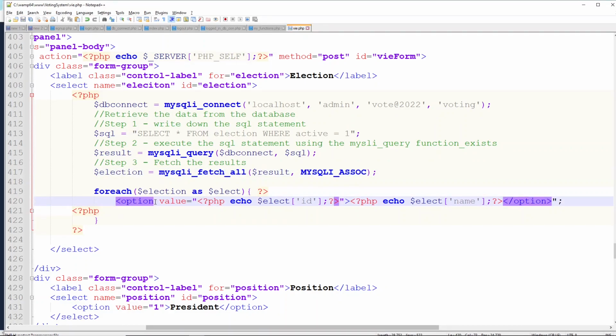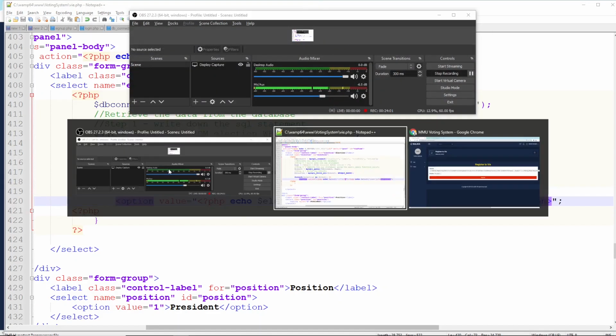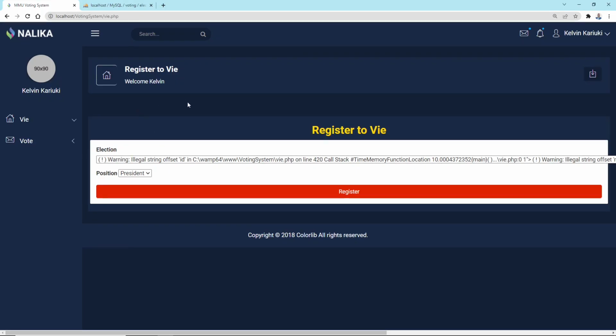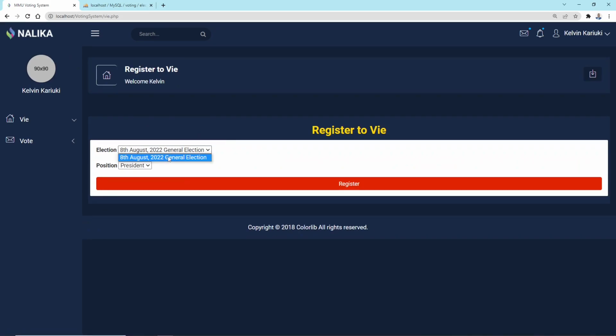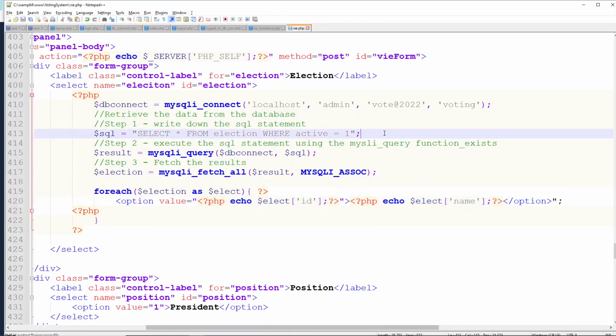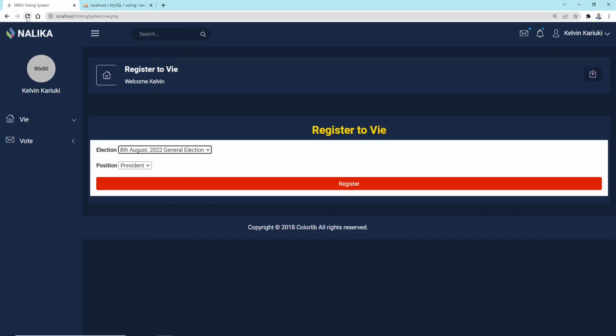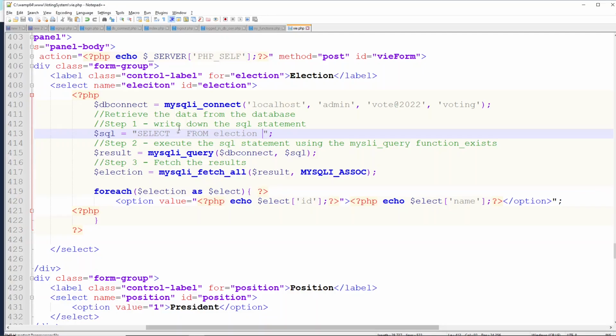So let me just save the code, and if I come back to the page and refresh, so now we have that. We have the 8th August. If I remove the where clause here, where active is equals to 1, I save, I refresh, then we have 2 elections. But remember, we just want 1 election for now. So we're just gonna undo to get back to that, and then we save.